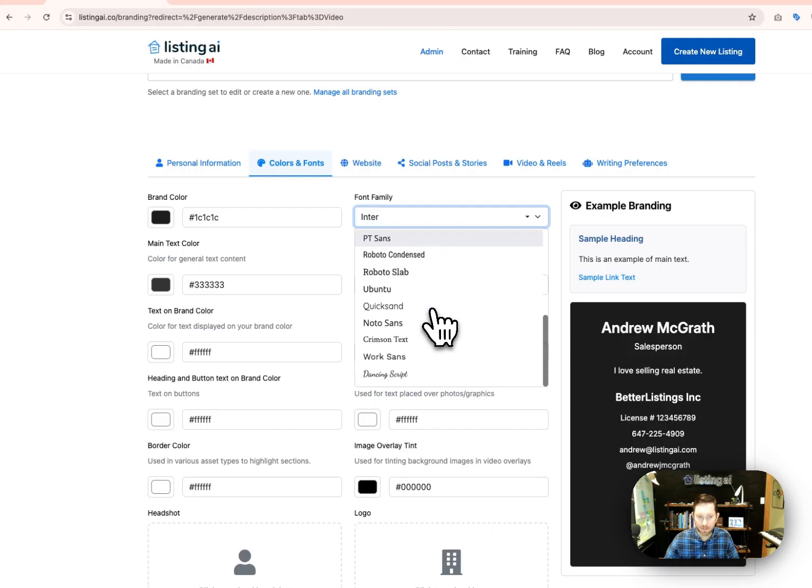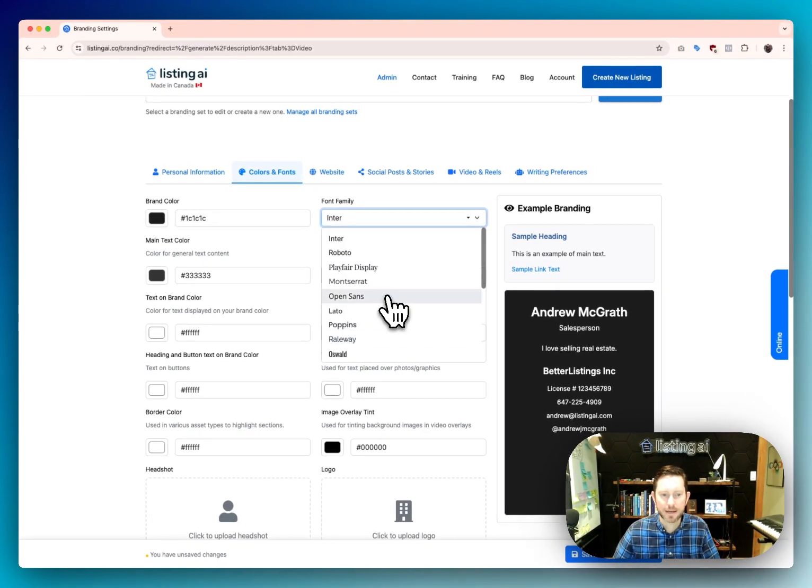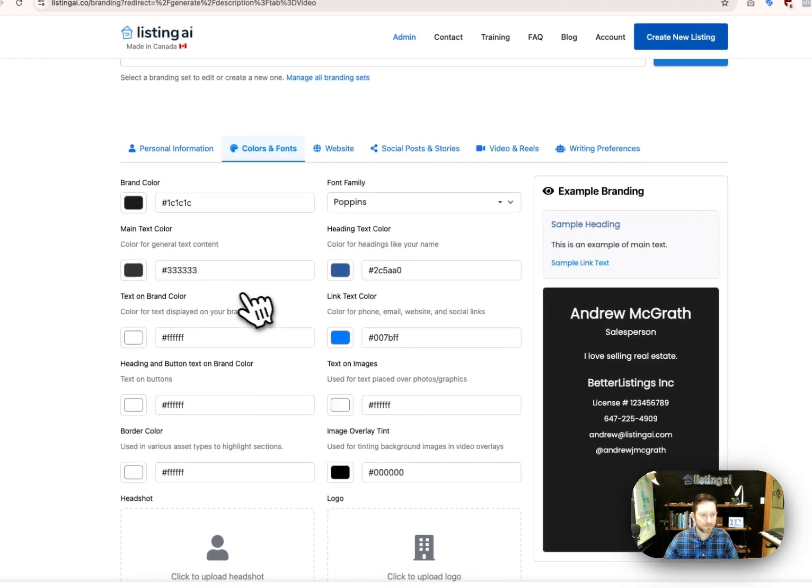We support a wide array of fonts here. Now these are described as web-safe fonts, and that's important because one of the assets we generate for you are landing pages. So you want to make sure that the font that's being used is one that will work on computers that your websites are being viewed on. So I'm going to pick Poppins, it's a nice font, so I'm going to go with that.